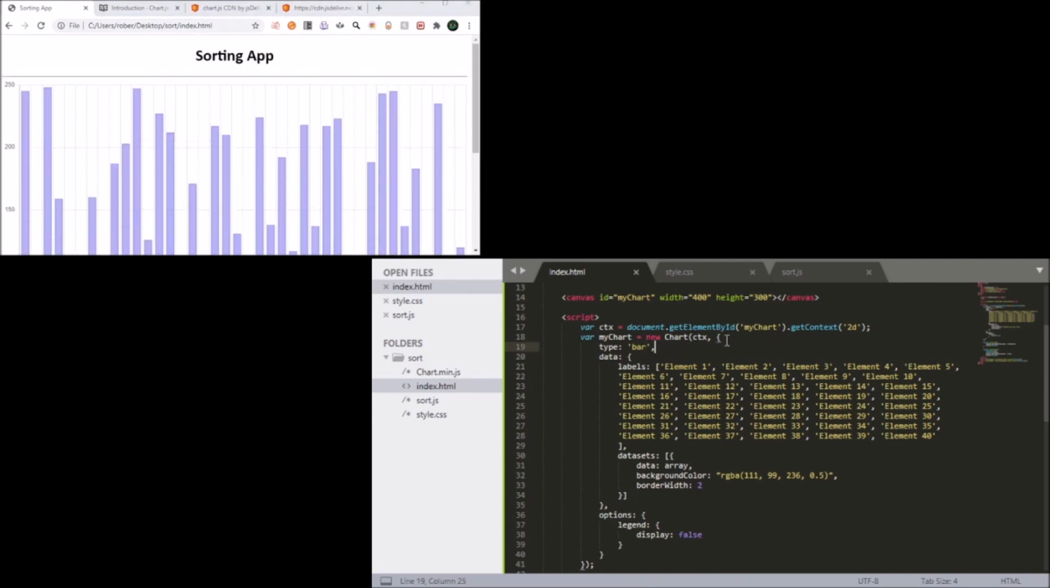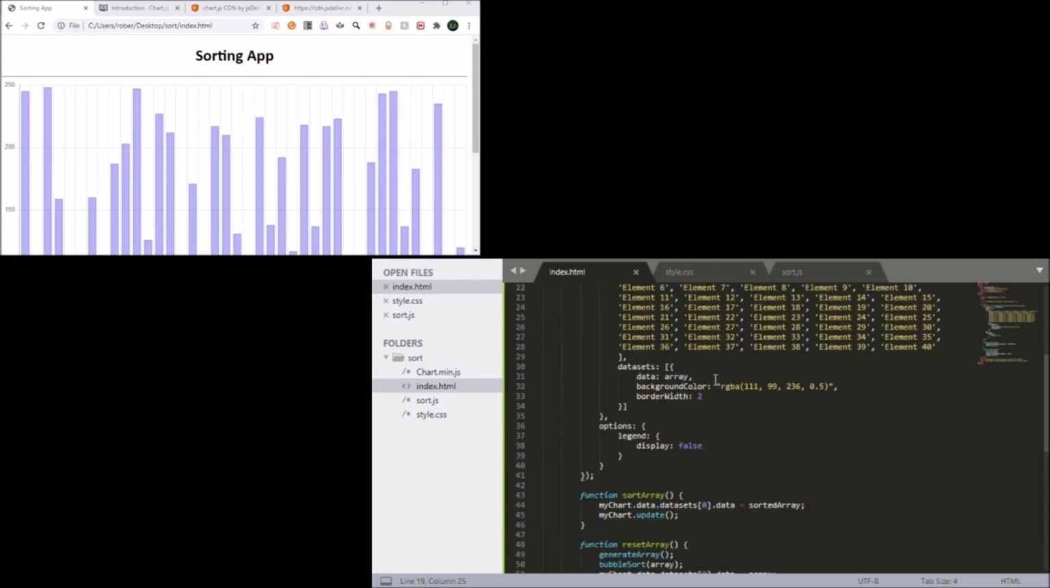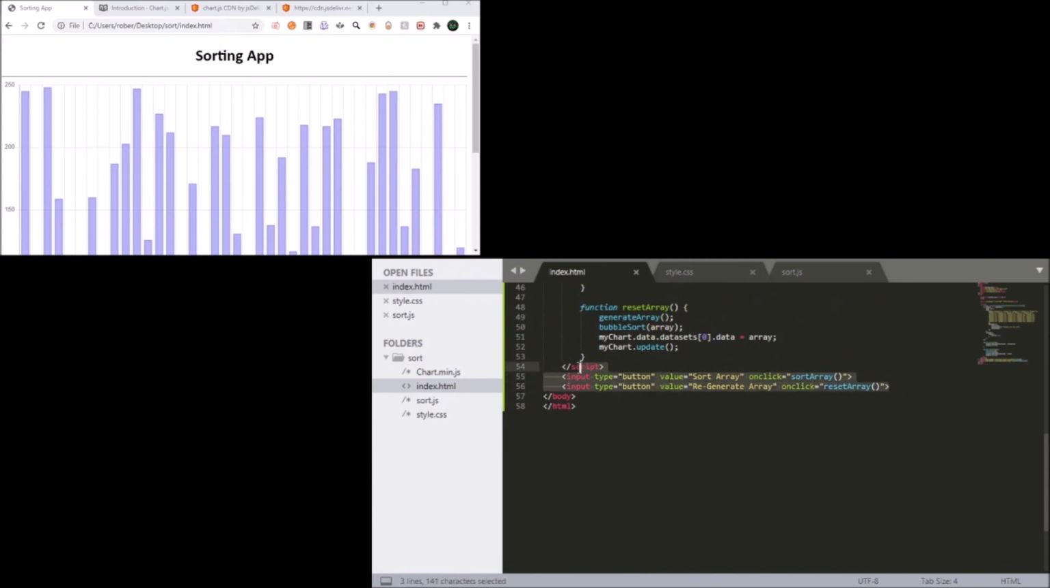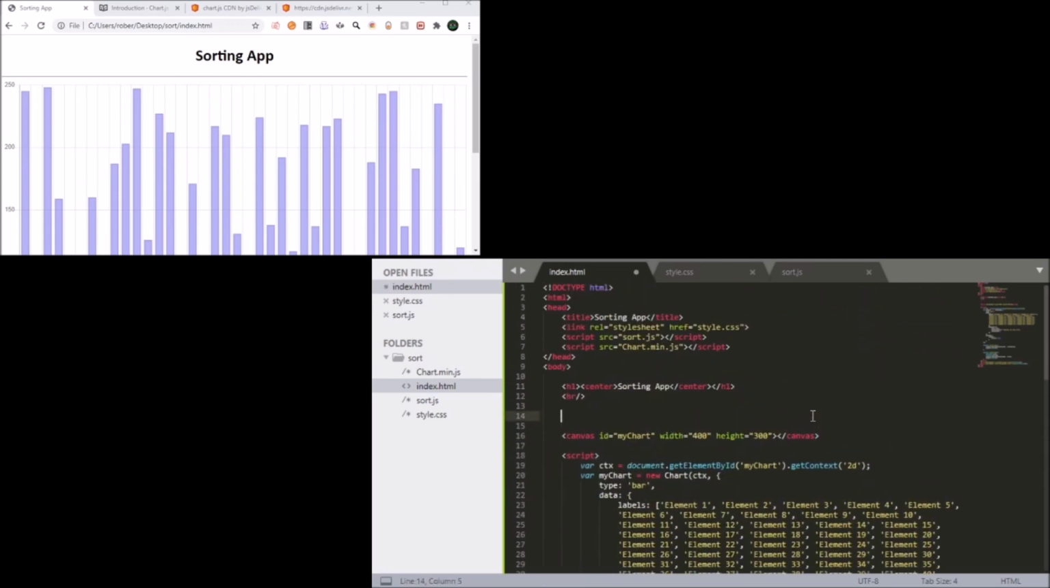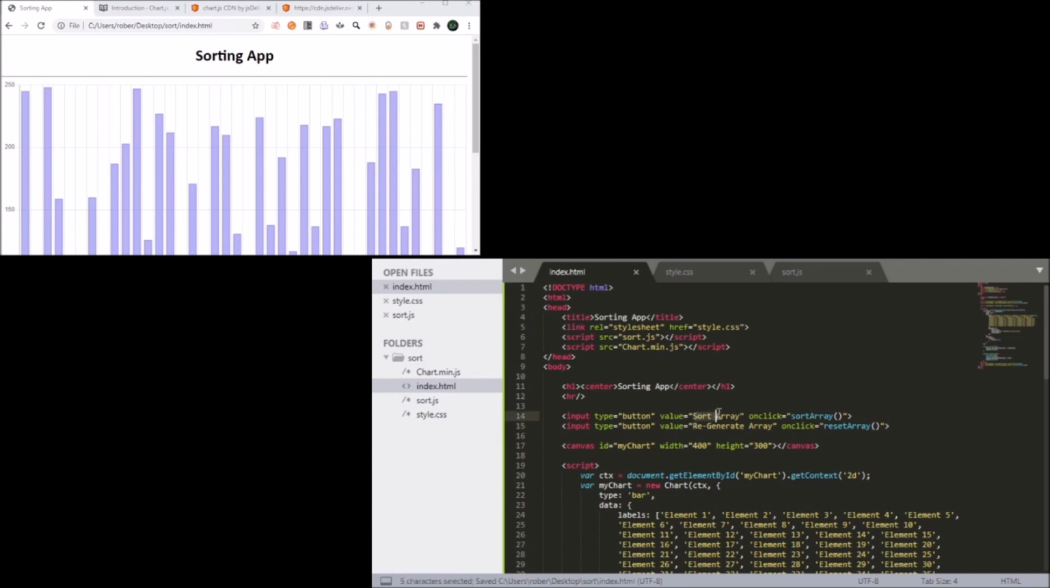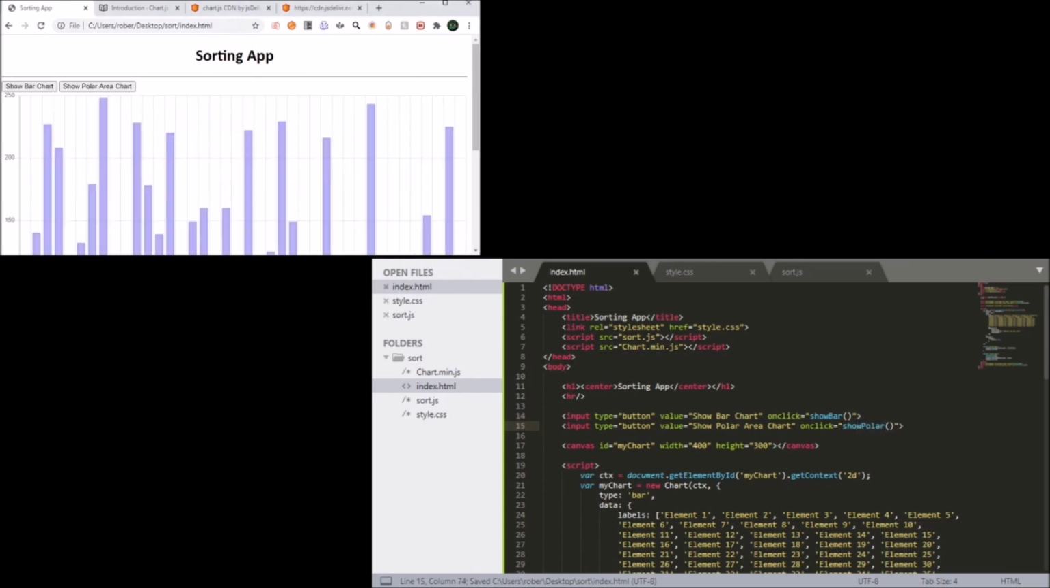Now, how are we going to let the user do this? We're going to create 2 new functions, but first let's create 2 new buttons. So let's get our buttons. We're just going to copy these ones. And I'm going to put them actually above the chart. And this is going to be show bar chart, show polar area chart. And these are going to be 2 new functions respectively named show bar and show polar. Let's make sure these buttons load. They don't do anything yet, but they're there.